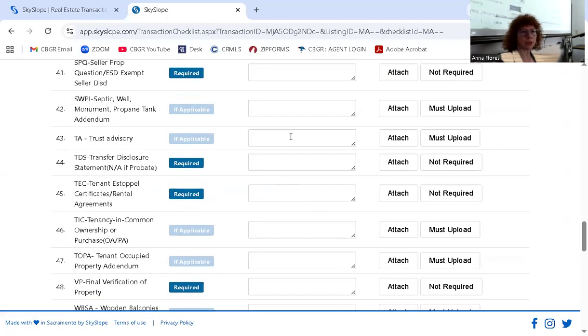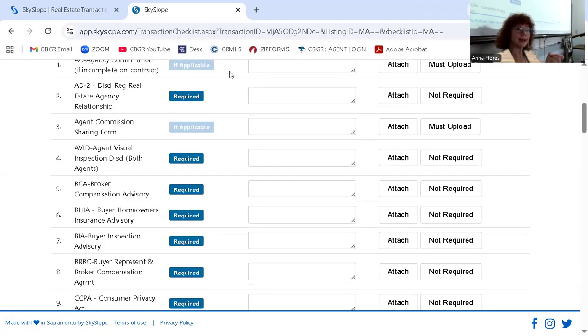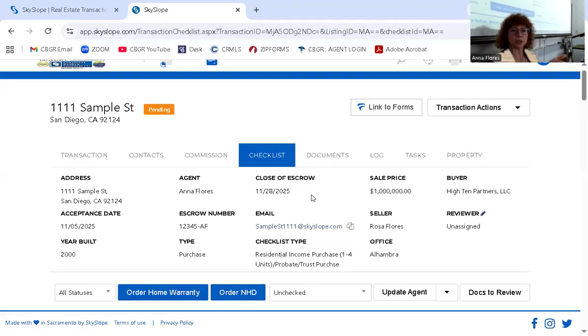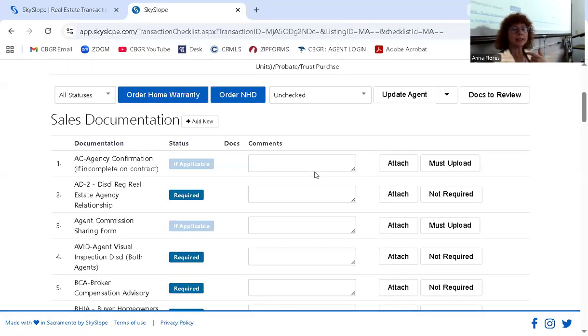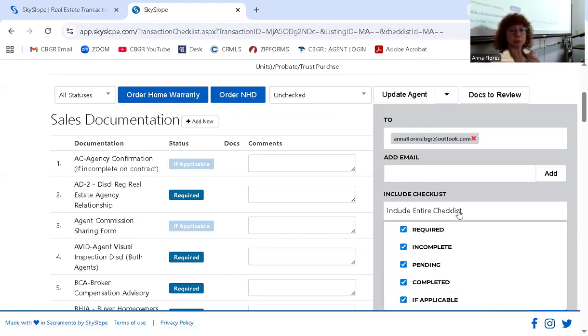Okay, so here are all the documents that you need, and you see all the ones that are kind of light, if applicable, okay? So that's where I tell you, you need to make your decision, okay? What I do is, I go here, and I add, and I send you an email, or your escrow, and I tell you, hey, these are what I need, I'm missing, okay? And that's how I do it.